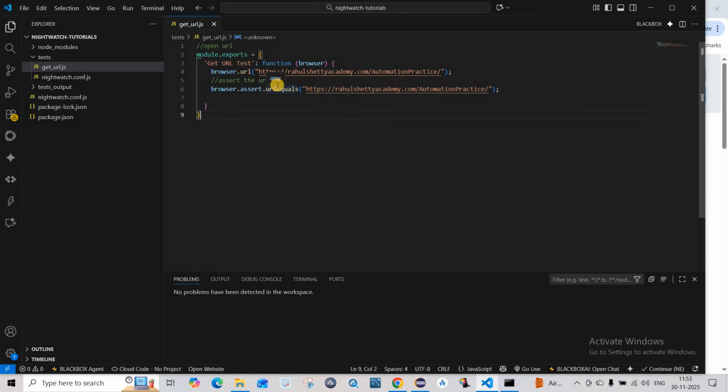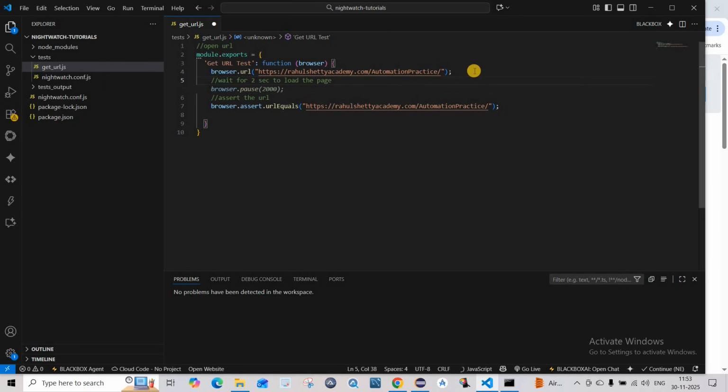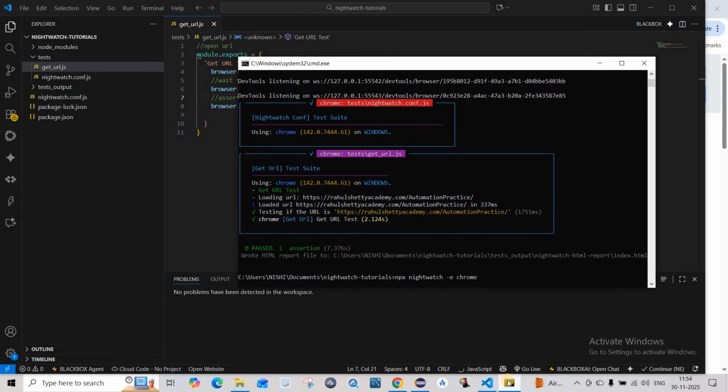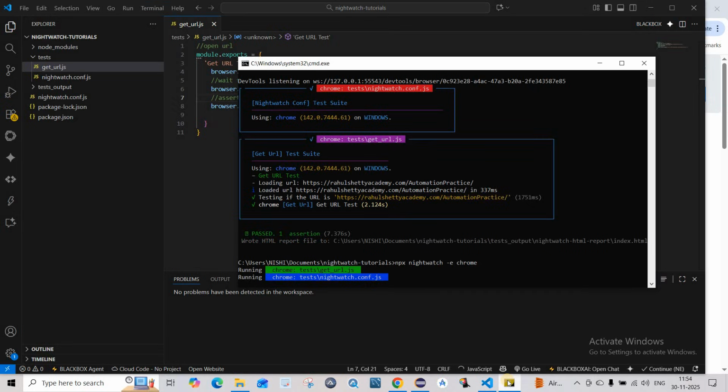Now, for example, I want to give a pause. I want to open the URL, then give some pause, and then check the URL. So wait for 2 seconds, for example, just to load the page. I will write a command like browser.pause, and then I will save this. If I run this again, it will open our browser, wait for 2 seconds, and then assert the URL. So we can see a clear picture here.